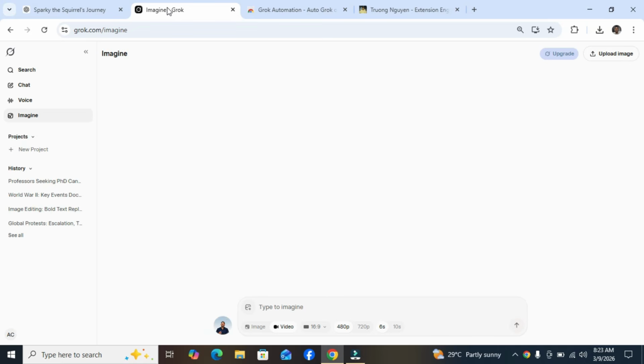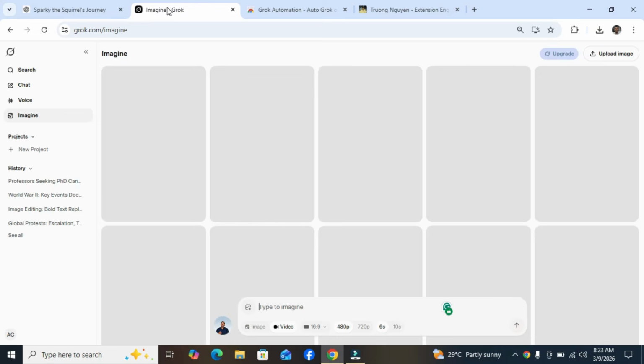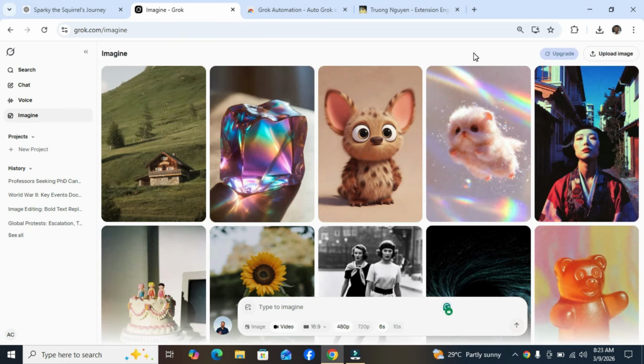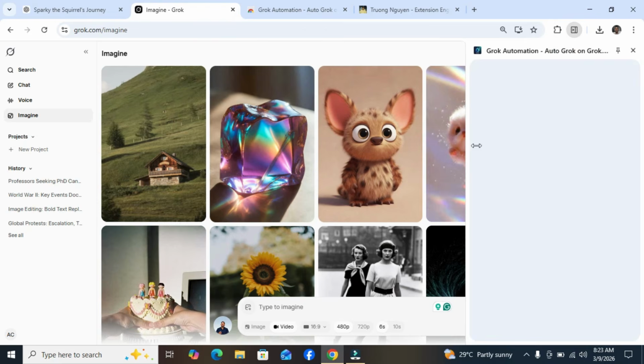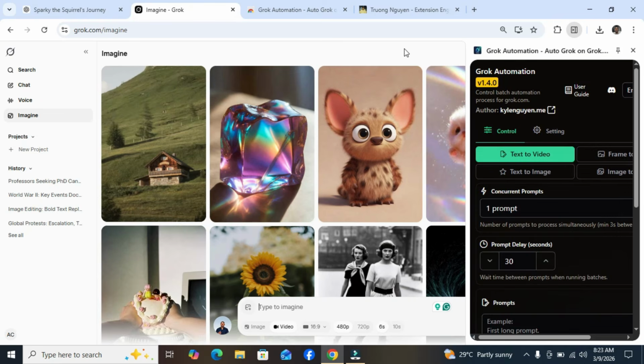You have your extension. The next thing you're going to do, you're already on Grok. Let's go to grok.com. We have Grok. Okay, it is now for you to create the content. Before you can do that, by the upper right hand side, you click on extension. Then you search for Grok Automation. This is Grok Automation. You click on Grok Automation. Then it brings out a setting.